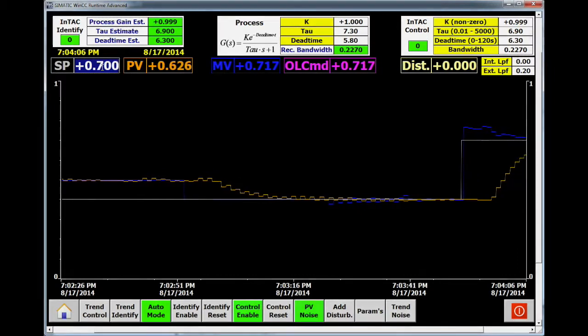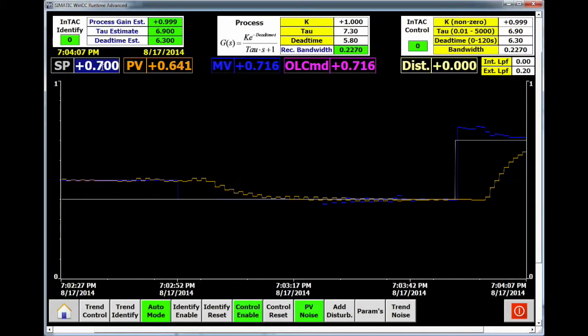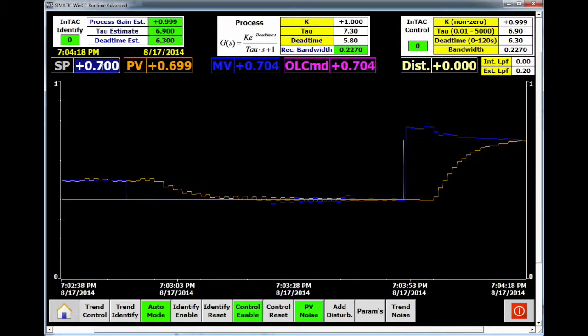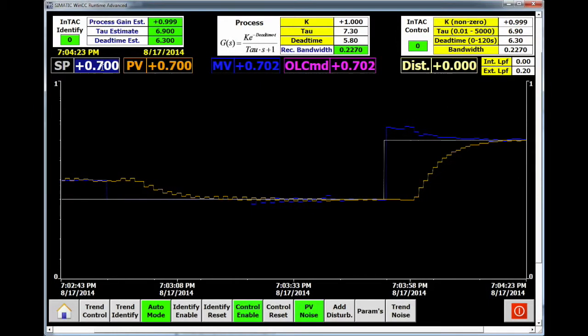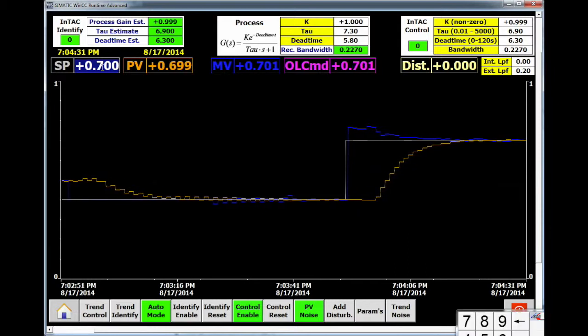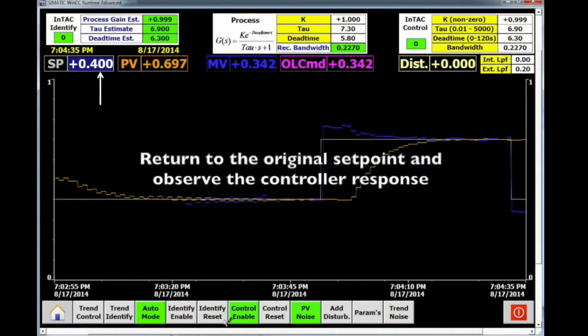Notice the impact of the external filter. It reduces the process noise. Here we see a smoother control signal. We want the controller to respond quickly to set point changes, and there should be no overshoot. We see that desired behavior here. Now let's return to the original set point.